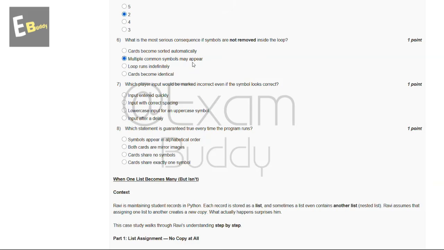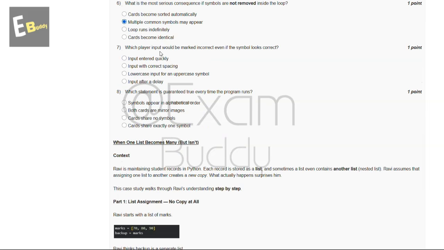And now let's go to our question number 7. Which player input would be marked incorrect even if the symbol looks correct? So these are the options, and the answer of our seventh question is C. Lowercase input for an uppercase symbol.